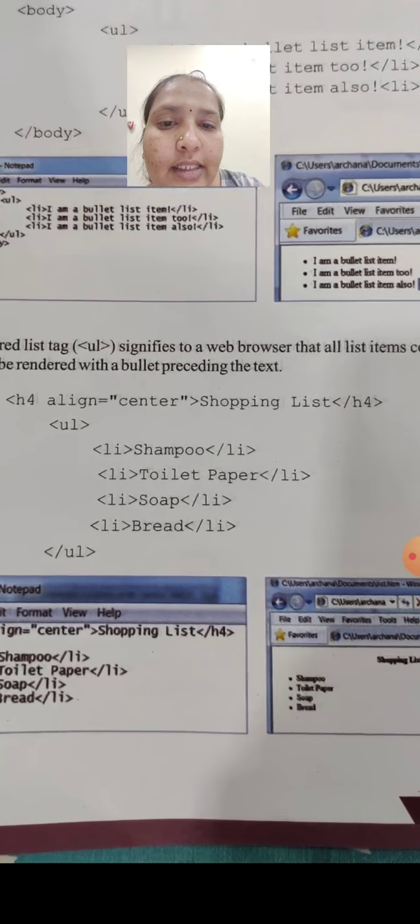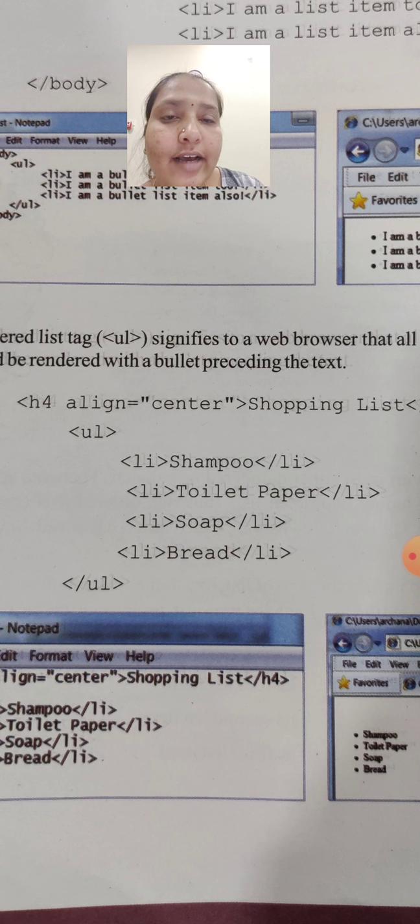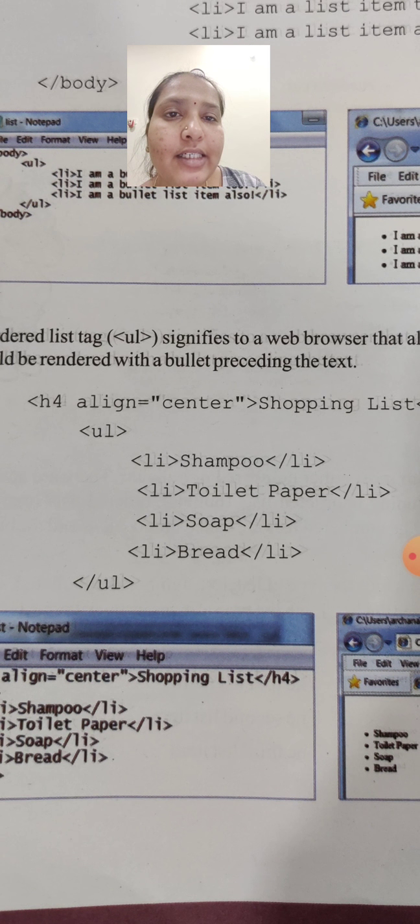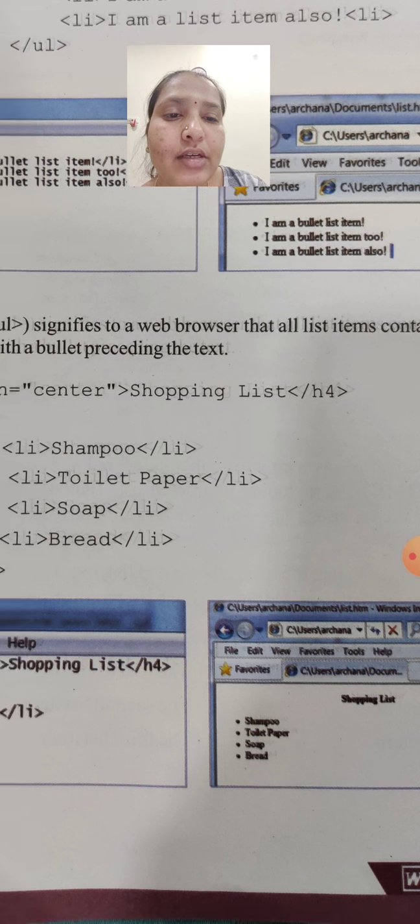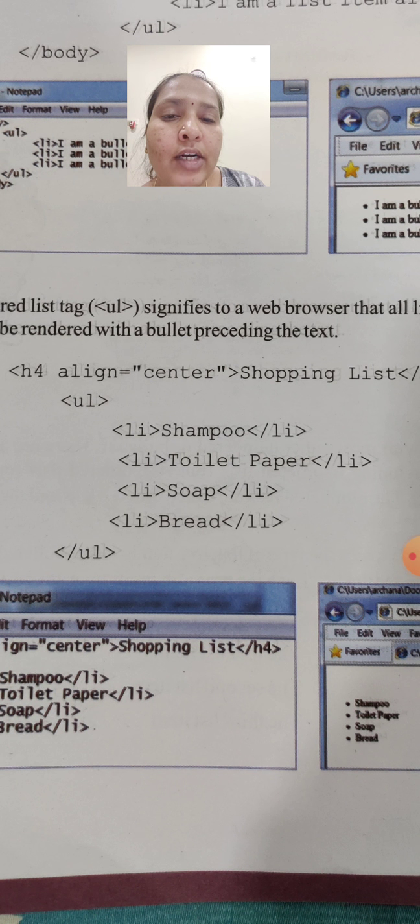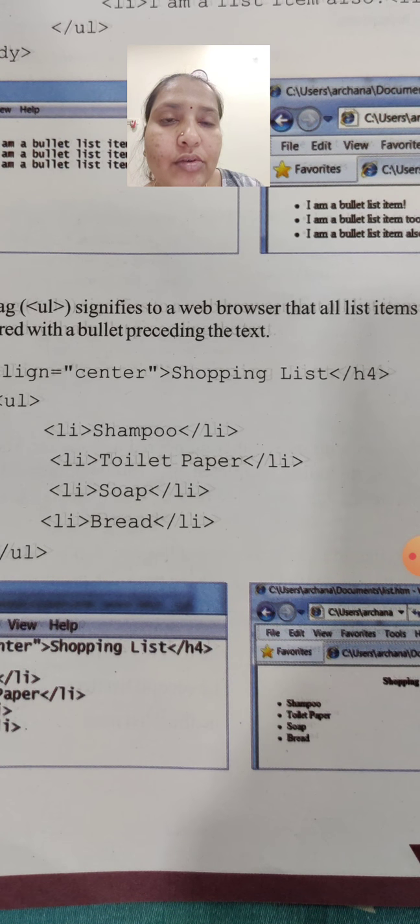Okay, see here, they have given h4 align, which decides how the heading will be shown, whether in the center, left or right. They want it in the center, so they have written center. Then they have given a list called shopping list, then they have closed the heading. Then in the unordered list they have opened the tag, and in that they have given some of the list items. Then they have closed the ul. See, all these they have written in notepad. After that they have saved the file.